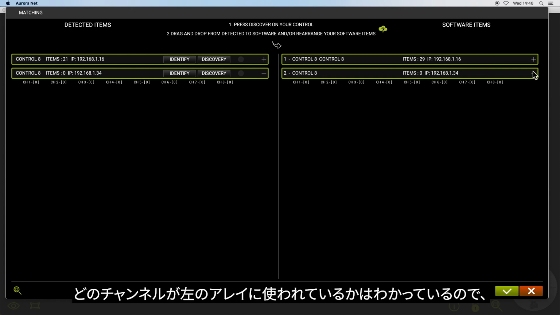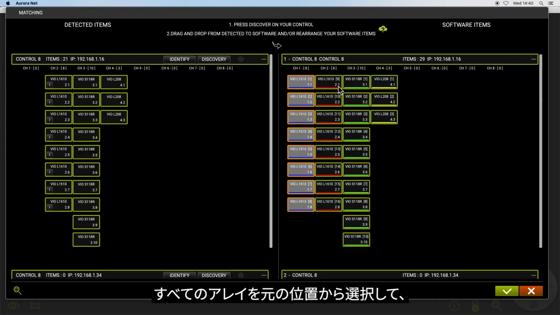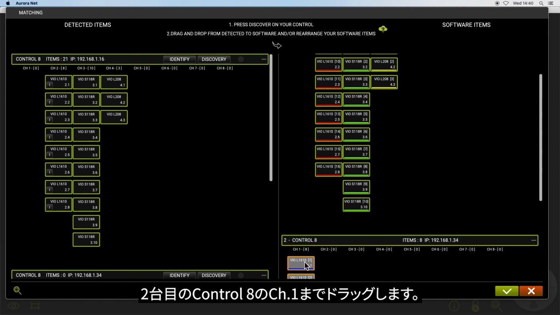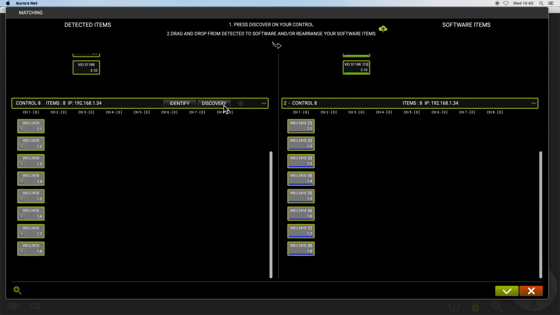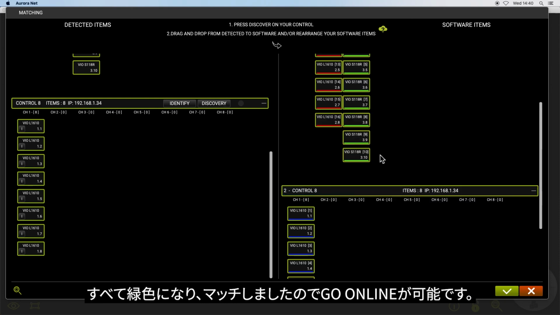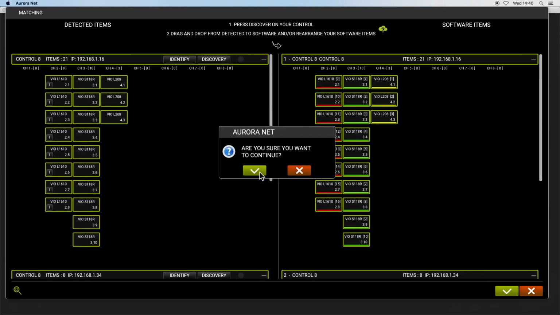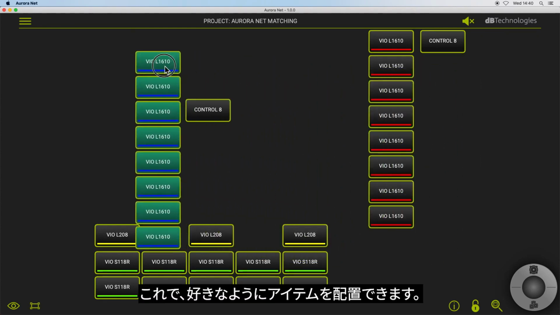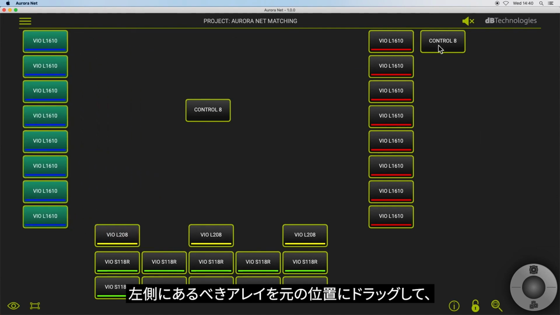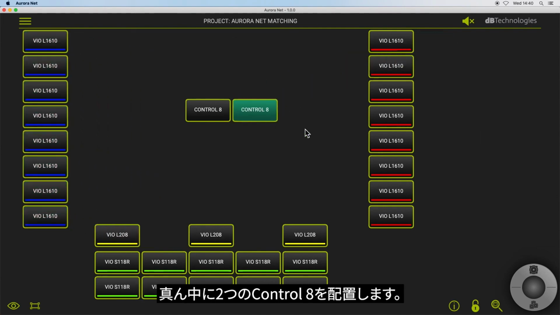Since we know already which channel is being used for the left array, let's select all of them from their original position and then drag them on the second control, channel number 1. Now we can finally discover and go online with the whole system. Everything is green, everything is being matched, and then we can go online. We have now the chance to rearrange the items as we want. So we just drag the left on the original position, and then we're going to have two Control 8s in the middle.